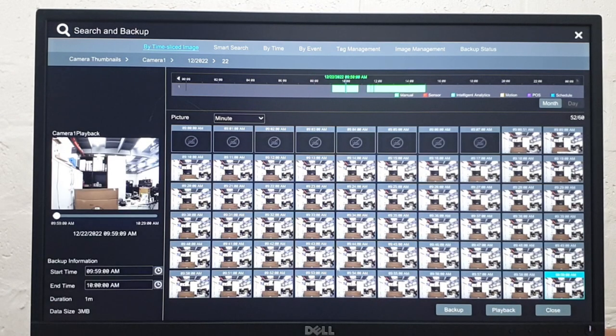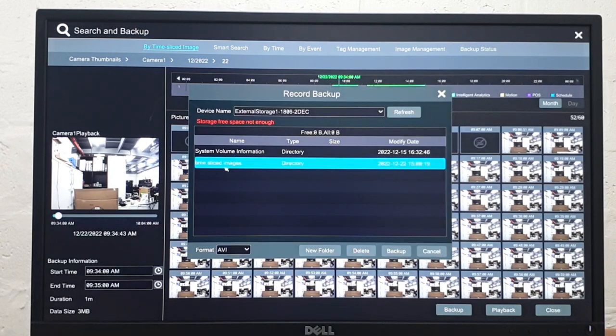Then select one from the footage and click Backup. Then locate the folder you created and click Backup.